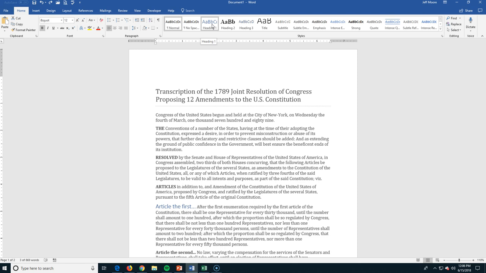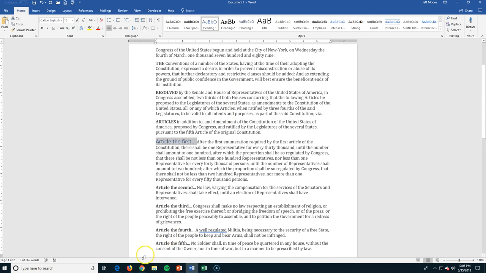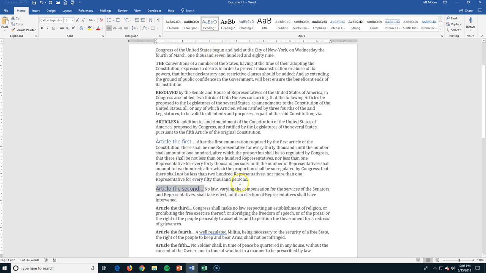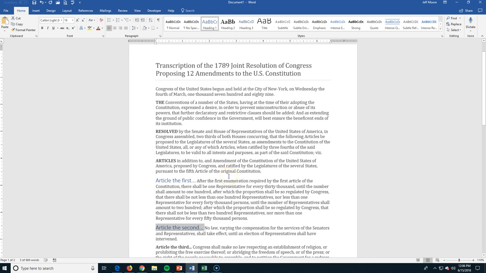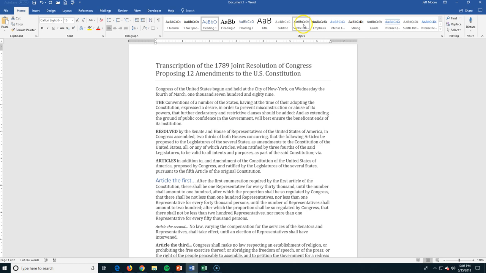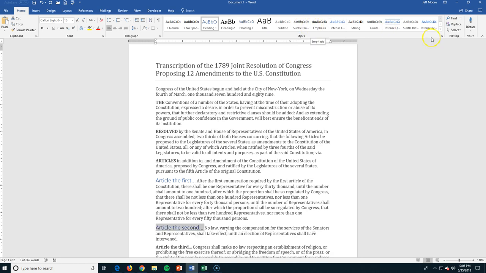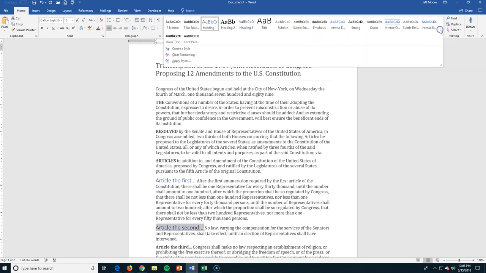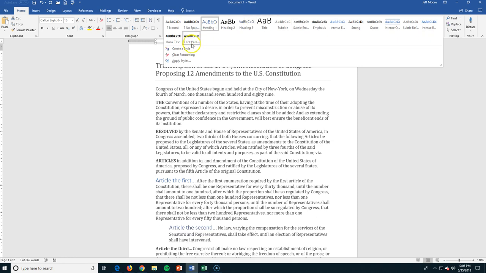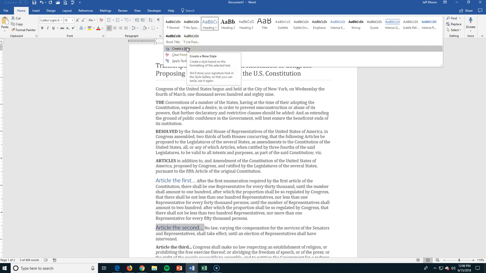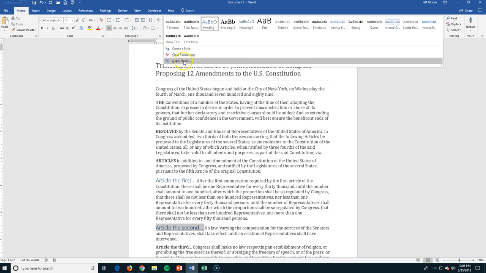So I'm going to change this Article the First to Heading 1, come down here and grab Article the Second, change it to Heading 1 also. So it makes it consistent throughout my document, but these are already built in for you. So you can just look at some of these different styles. If you use your pull-down menu here, we have some different ones. We can create our own style if we'd like to. You can clear some of the formatting there, and you can also apply some of those.